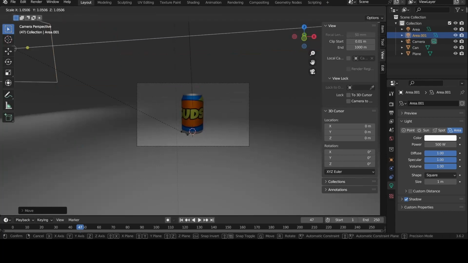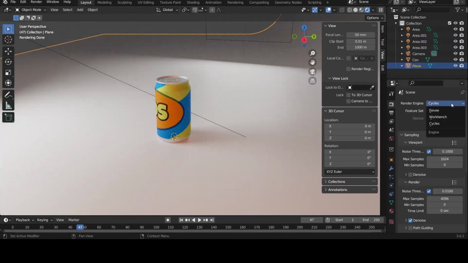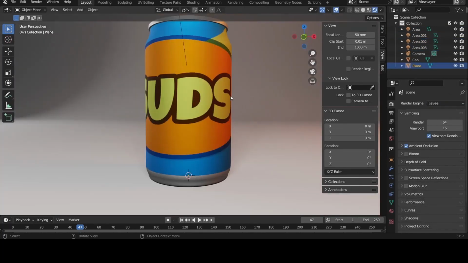So at this point I was feeling pretty good about the render. I think this looks pretty good, but I realized I was missing something.